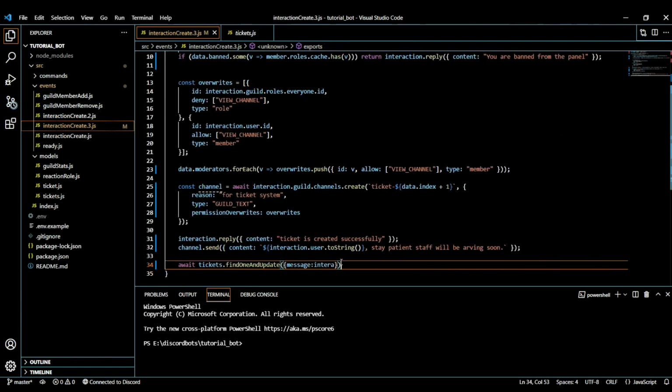Okay, and bam, and now we just have to provide the thing we want to change. For that, I will use the increment operator. The increment operator, and we have to increment the index by 1. Alright, it is pretty easy. I hope you understand it.